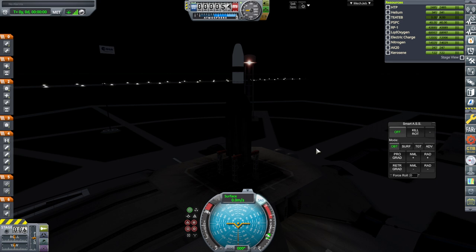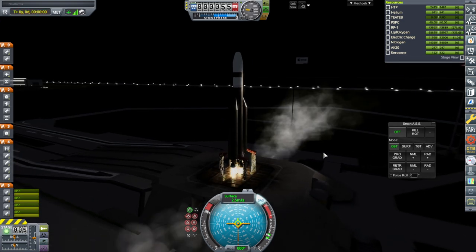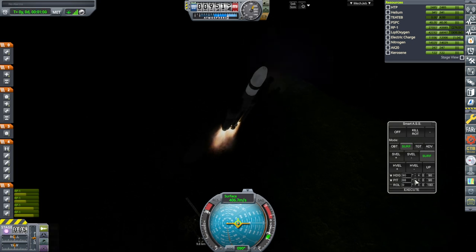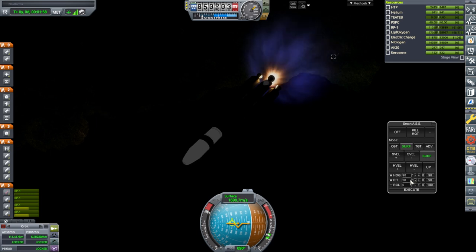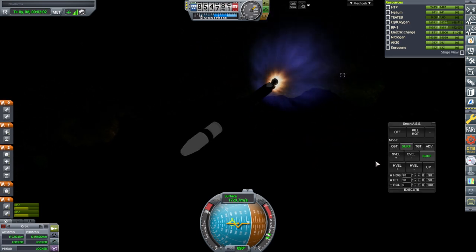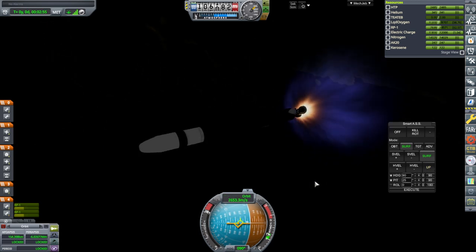Okay, throttle up, SAS is on, ignition. And launch. Okay, pass the speed of sound. Alright, booster set. We can always come around and do the final burn with the upper stage engines, now that we have full control there.